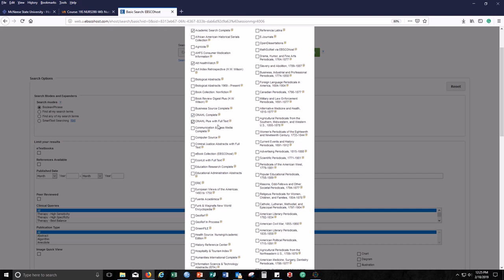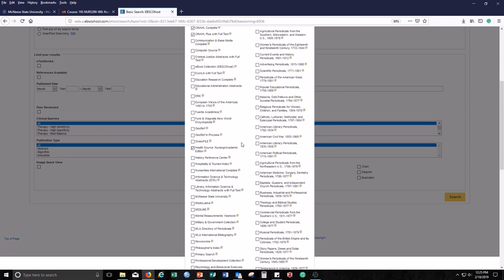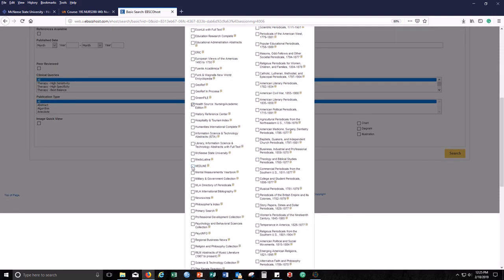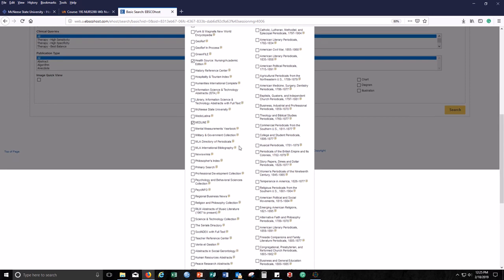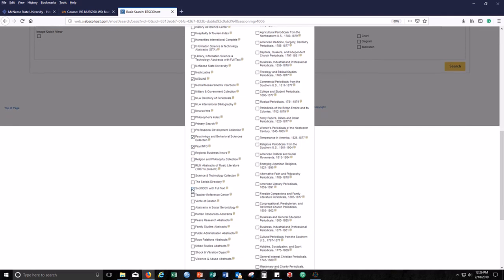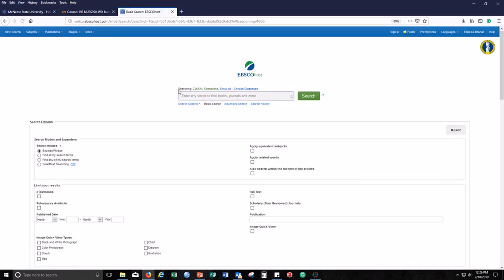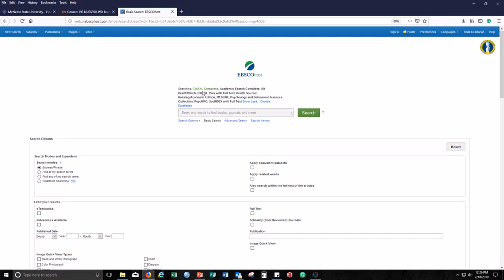CINAHL and CINAHL Plus. I don't have my sheet in front of me. Health Source, Nursing Academic Edition, Medline. Sorry, I should have put that in front of me. Okay, Psych Behavioral Sciences, PsycINFO, and SocINDEX, Sociology. Those are the ones I'm going to choose. So I'll click OK. And it's important to note that all of those are different databases. So I'm actually searching 1, 2, 3, 4, 5, 6, 7, 8, 9 different databases right now.